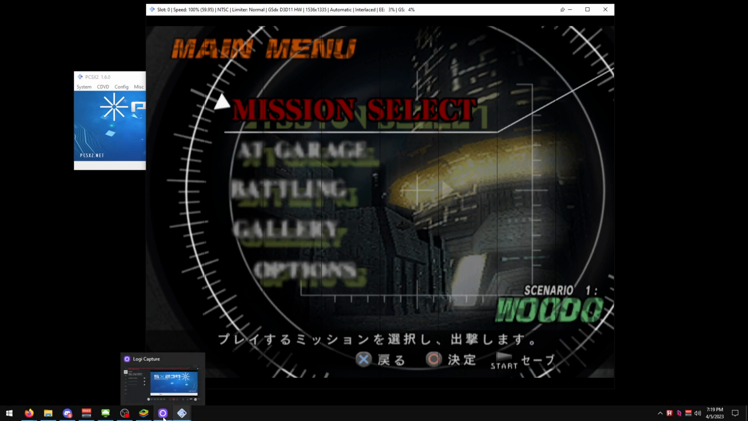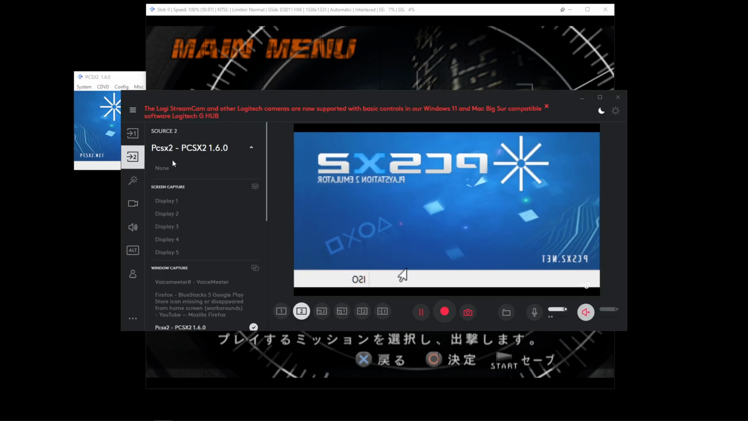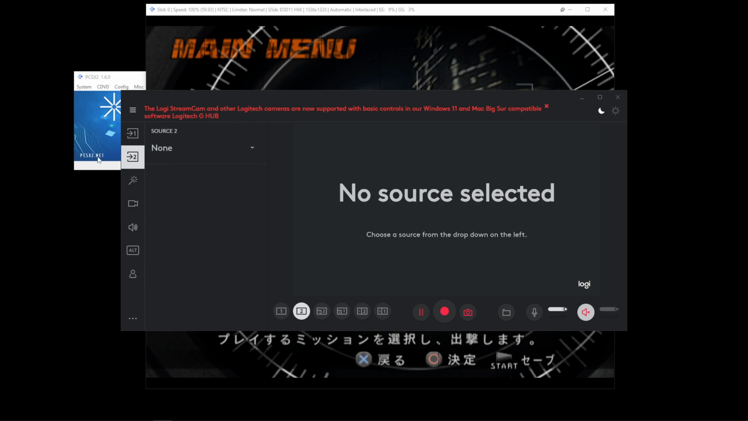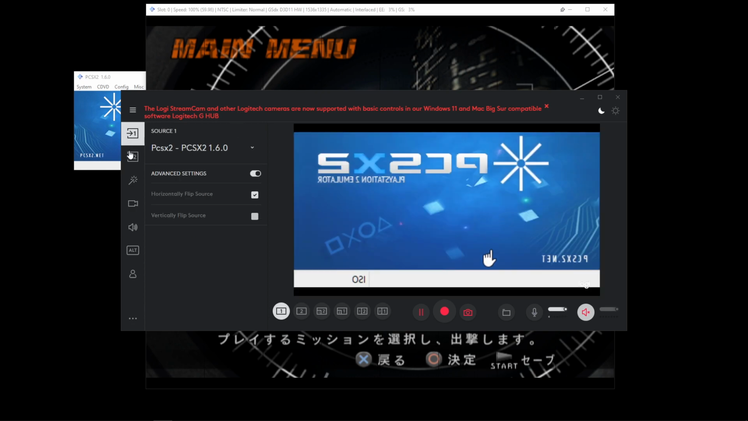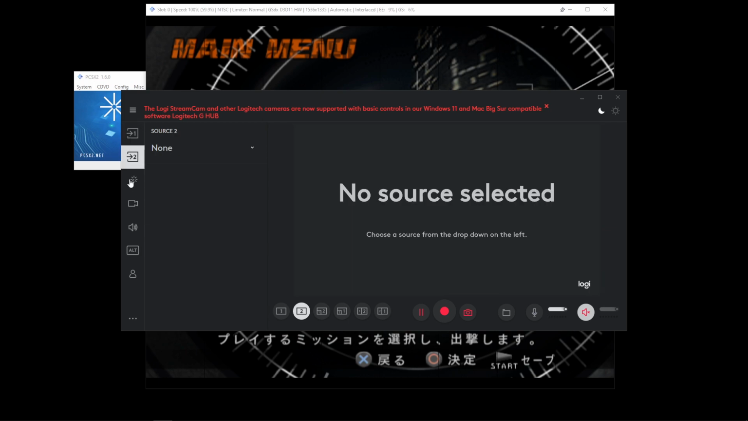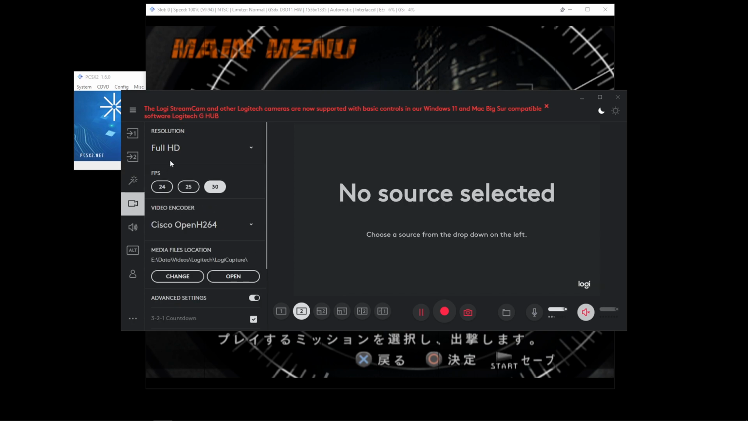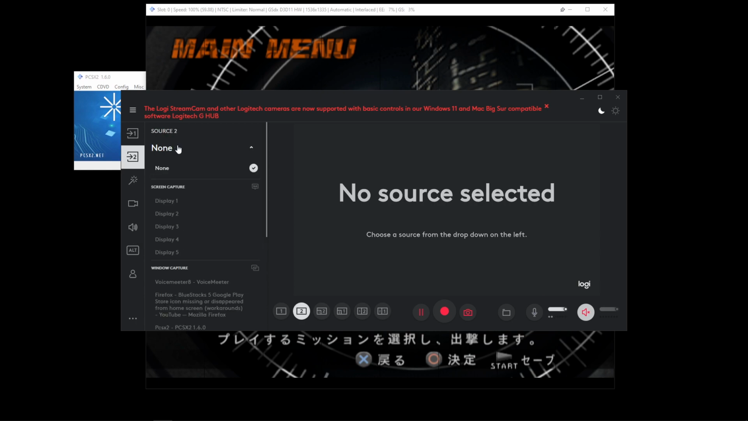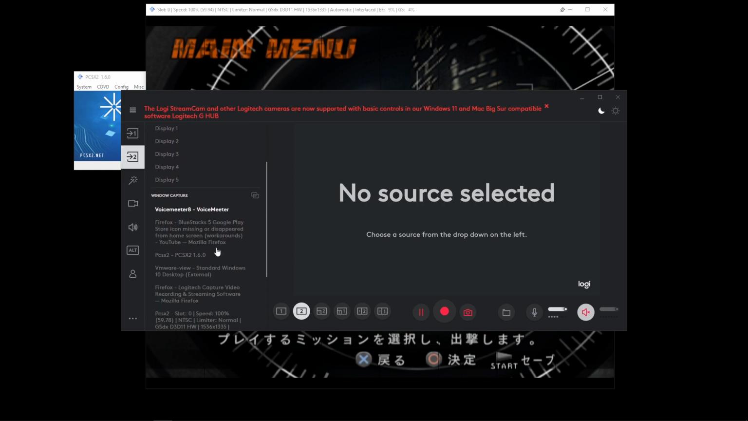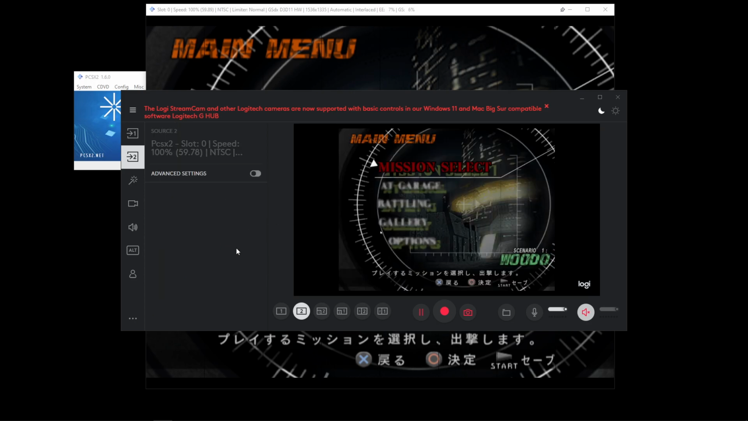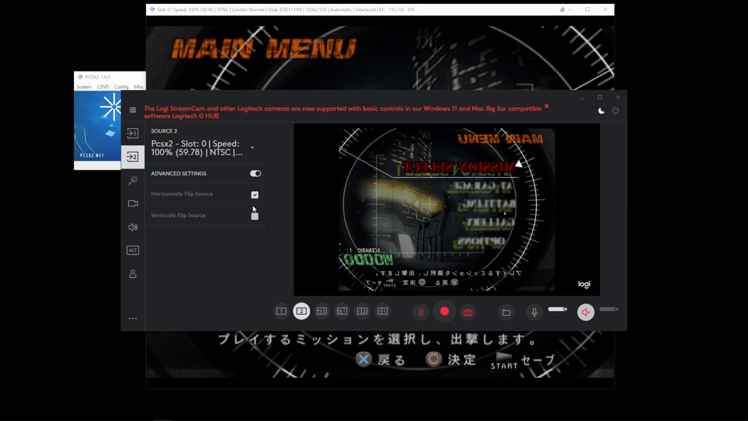First thing to do is to go into Logitech Capture. Let me actually clear this out just so you can see what to do. So you're going to be on source 1. You can have multiple sources. I'm just going to configure source 2 so you can see it. First things first, go into the camera here, make sure you're set to full HD, just to have the proper resolution. And we'll go back to your source, and you want to select your emulator from the window capture, or you can use display capture if you want to. But I'm going to select our emulator directly, and it'll show up here, and then you can go to advanced settings and click horizontally flip source. I'm going to go ahead and do that.